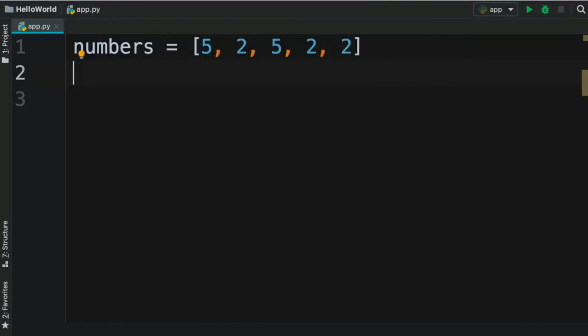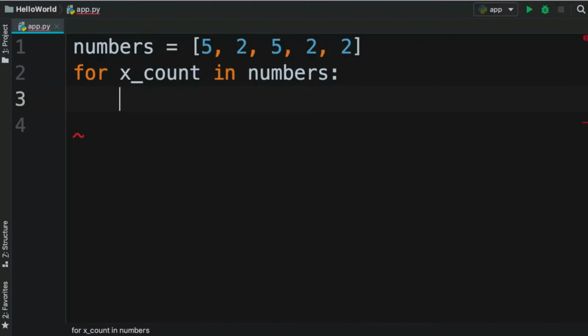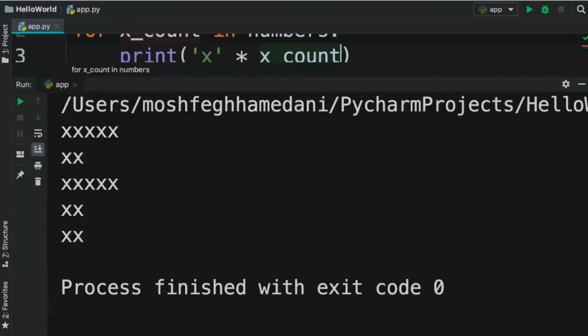All right, so first we need to iterate over all the items in this list. So for item in numbers, or we could rename this variable to x_count. That is the number of x's on each line, okay? Now, I told you that if you want to cheat, you can write code like this. Print x times x_count. If we run this program, we get the same output.